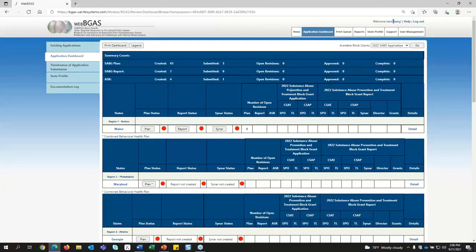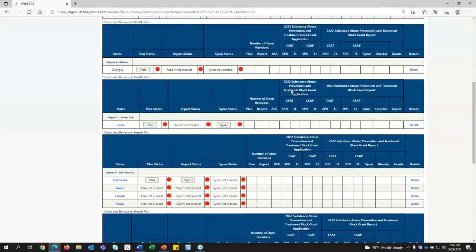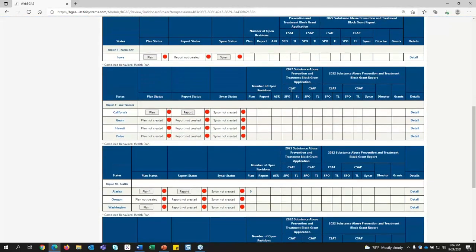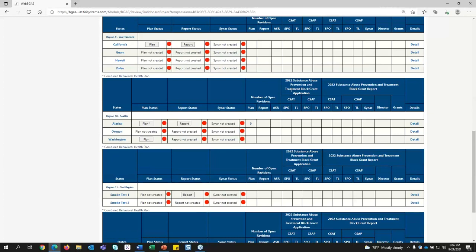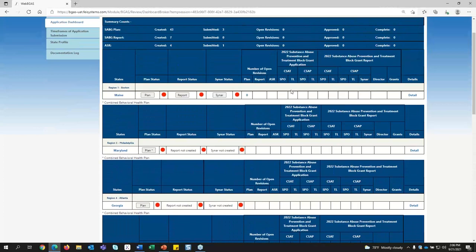And you'll note for SABG that it is broken into regions. And then there are states within each region, and which ones are assigned to you will appear here.